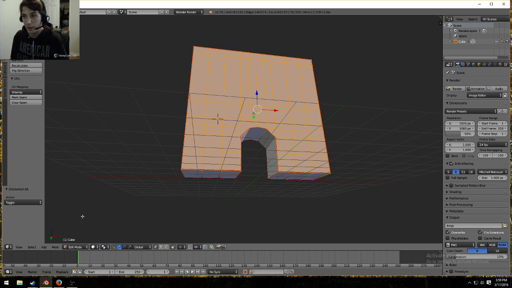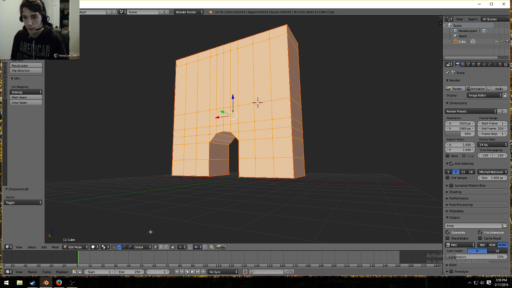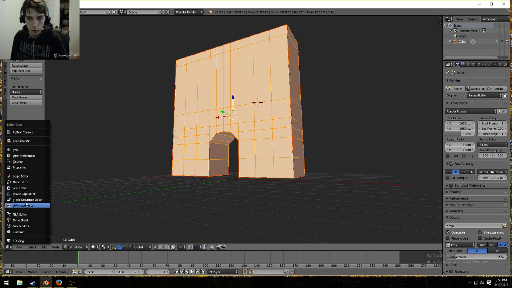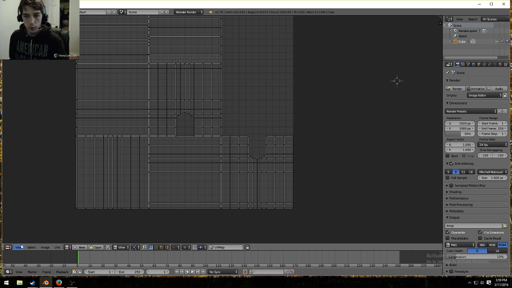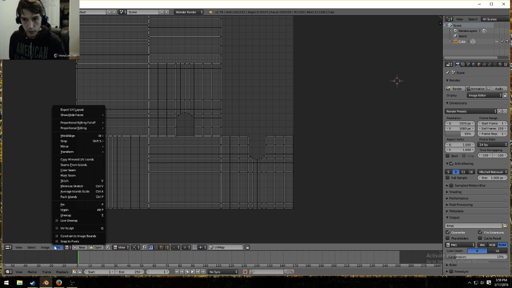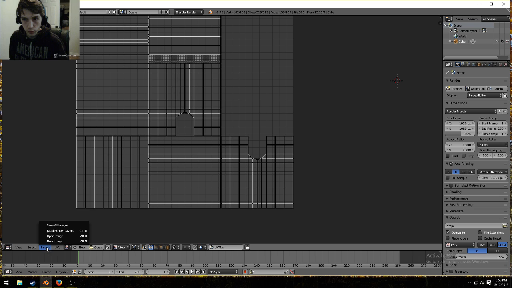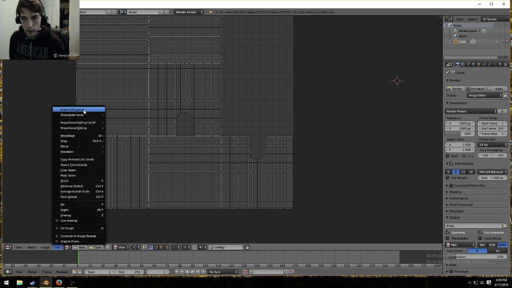Okay, so it's only going to unwrap everything that's selected. So select everything, go back to unwrap mode. Here we go. So what we want to do now is go to image, let's see, UVs, Export UV layout.